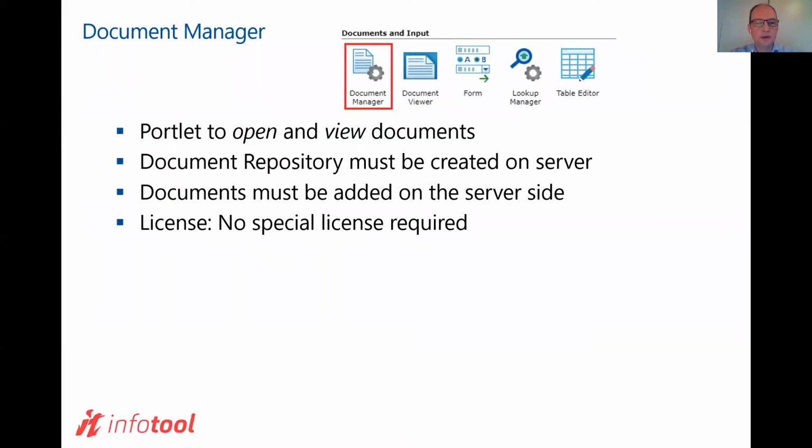The next component to look at is the document manager. The document manager portlet is used to open and view documents, not add them. And in order to use the document manager, you need a document repository on the Diveline server. So the documents must be added on the server side. And for this portlet, you don't need any special license. So we'll take a look at that portlet.